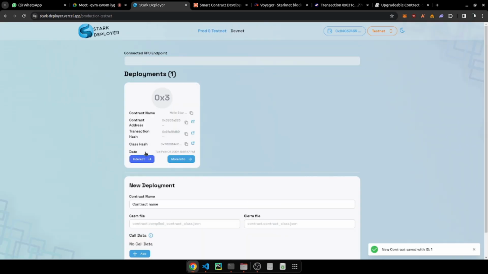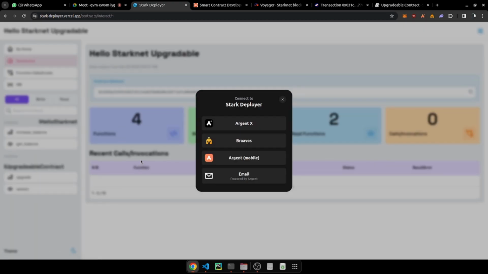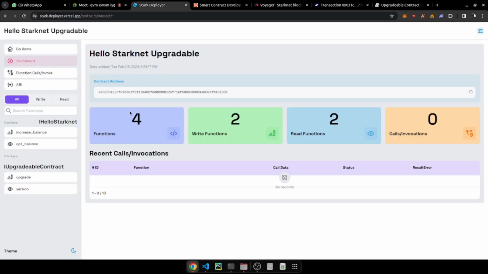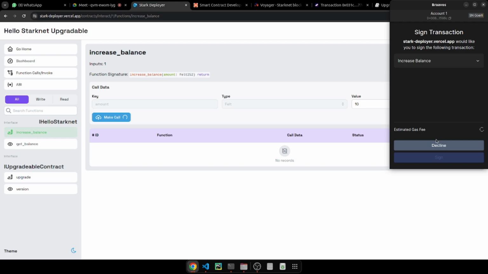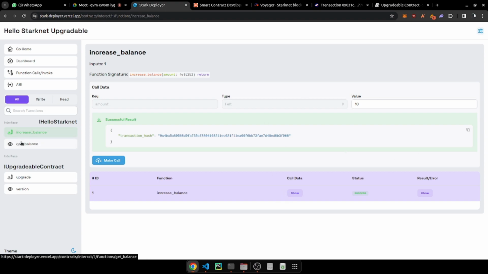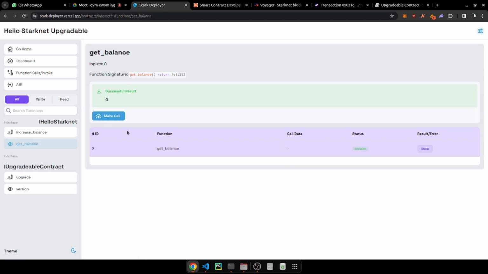So we have our contract here, the same way we were interacting with it the offline way. Now in interacting, you can either use agent or Bravos, there's no problem. For this case, let's call the increase balance. The interface looks slightly different. Here we are going to increase balance by 10 and make that call. We sign the call. That's one thing. Then we can get the balance. Just click make call.